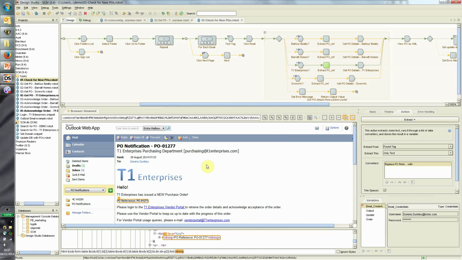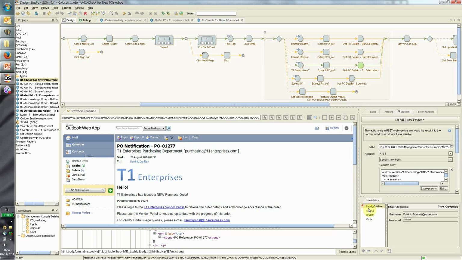So because we've identified who it's from, we can now implement subtly different logic in terms of where we are going to get the purchase order number, in terms of the template they use for these emails. So let's extract that purchase order item and put it into our order variable down here, so I know which order I have to deal with.